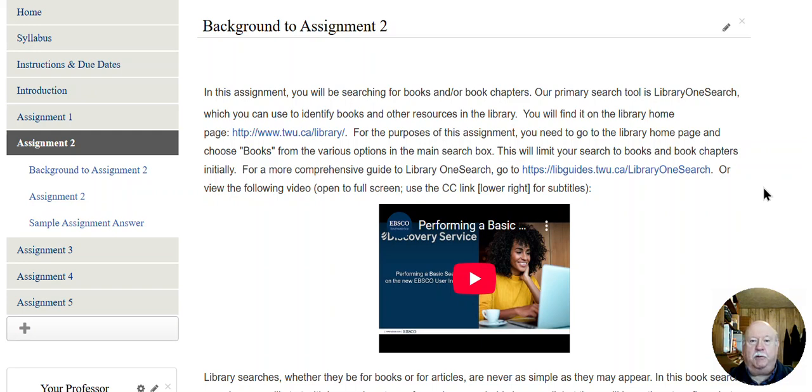Assignment 2 takes you into the world of search. We're not talking here about search engines, but about academic databases. The primary academic database that we use is called Library OneSearch, and you can find it on the library homepage. For books, this is really the only source that will enable you to find the ebooks and print books that we have available in our library collection.